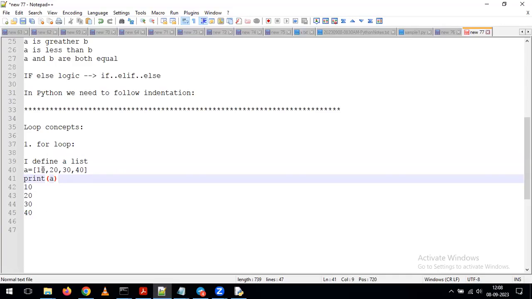Whenever you want to perform an iterative operation, which is nothing but checking the first element, second element, third element, and fourth element, what we can do here is apply the concept called loops. We have the for loop and we also have the while loop. For now, we'll discuss the for loop. Later, we'll discuss the while loop.